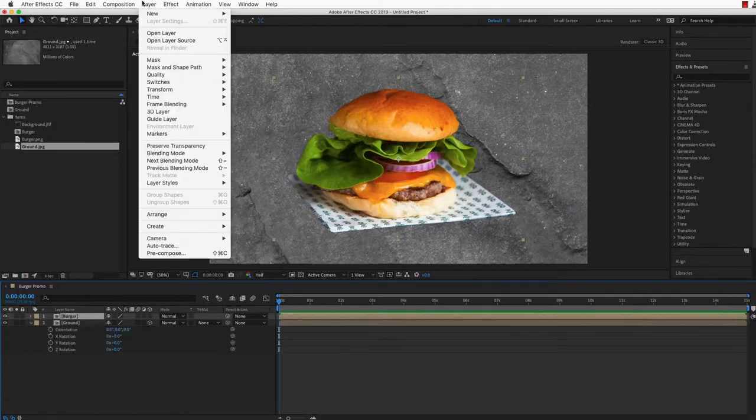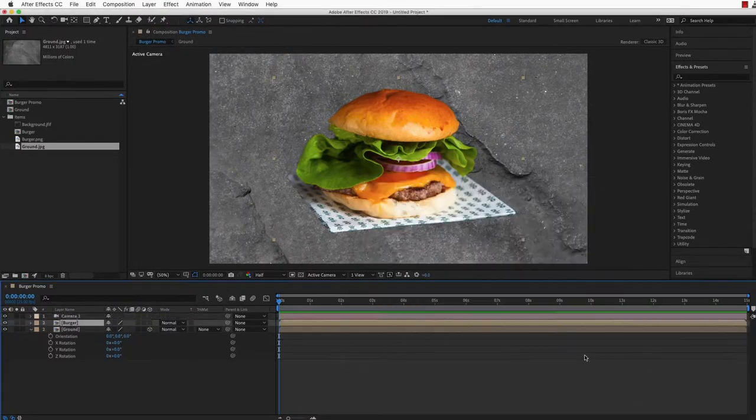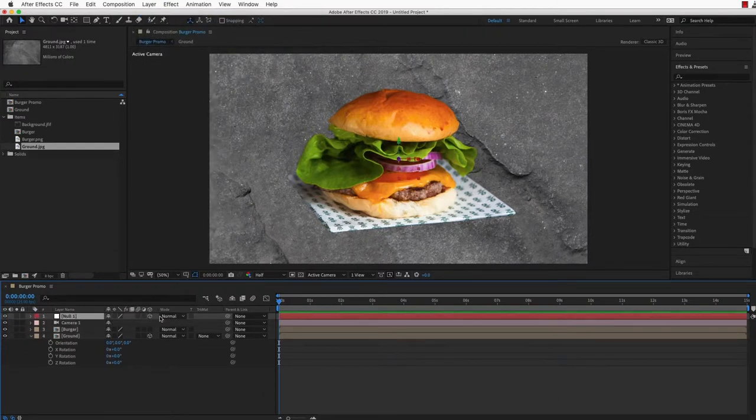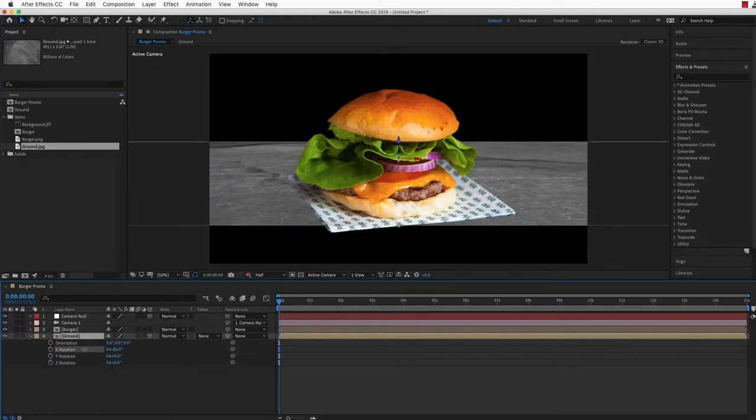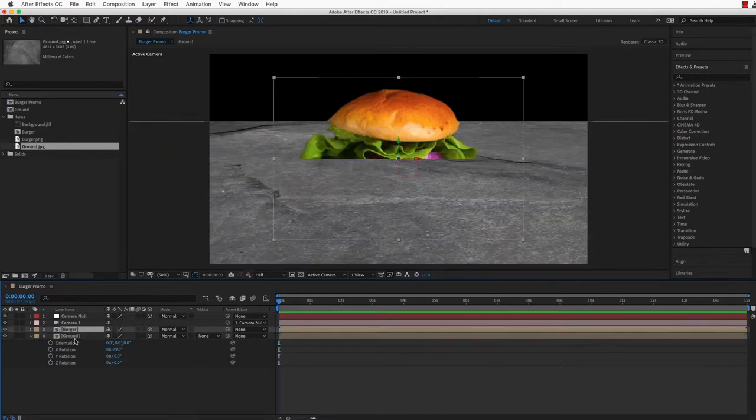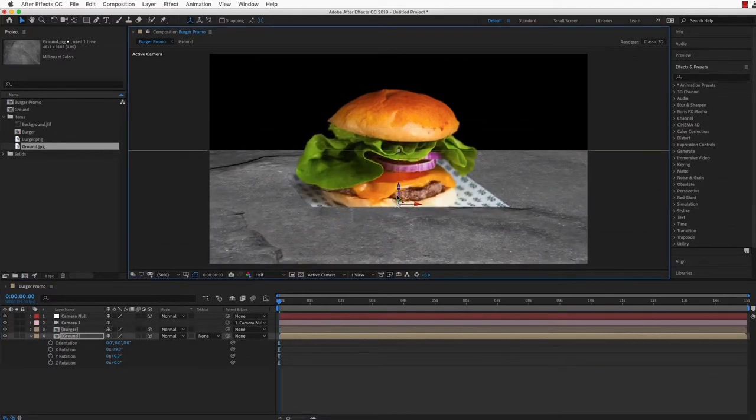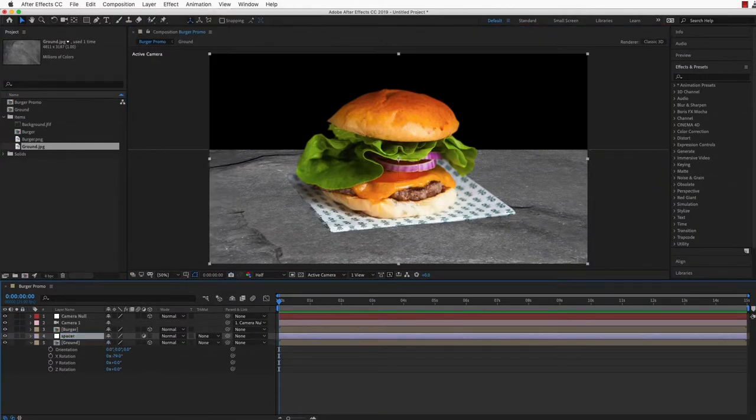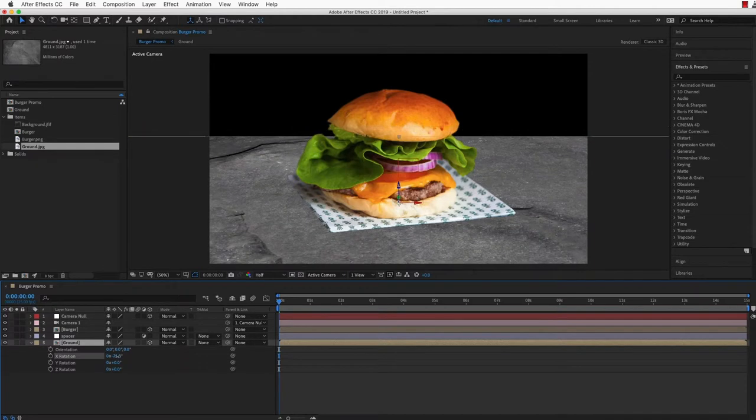I'll make a camera then, 50mm is fine. And I'll create a null, make that a 3D layer and link the camera to it. Just so I can move it around more easily. Make the ground a 3D layer as well and rotate it down. Make the burger a 3D layer as well and see where they intersect. We'll make it as close as we can, then I'll add an adjustment layer. If you add a 2D layer like this between two 3D layers, it will mean that they won't intersect. And I just labeled that one spacer.